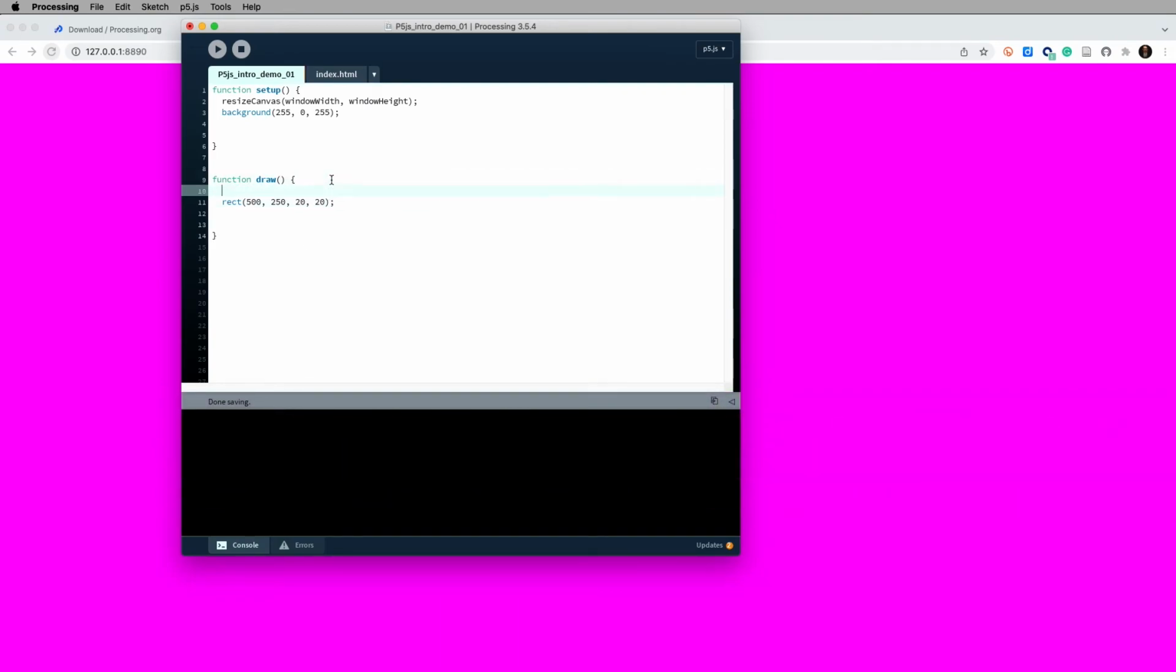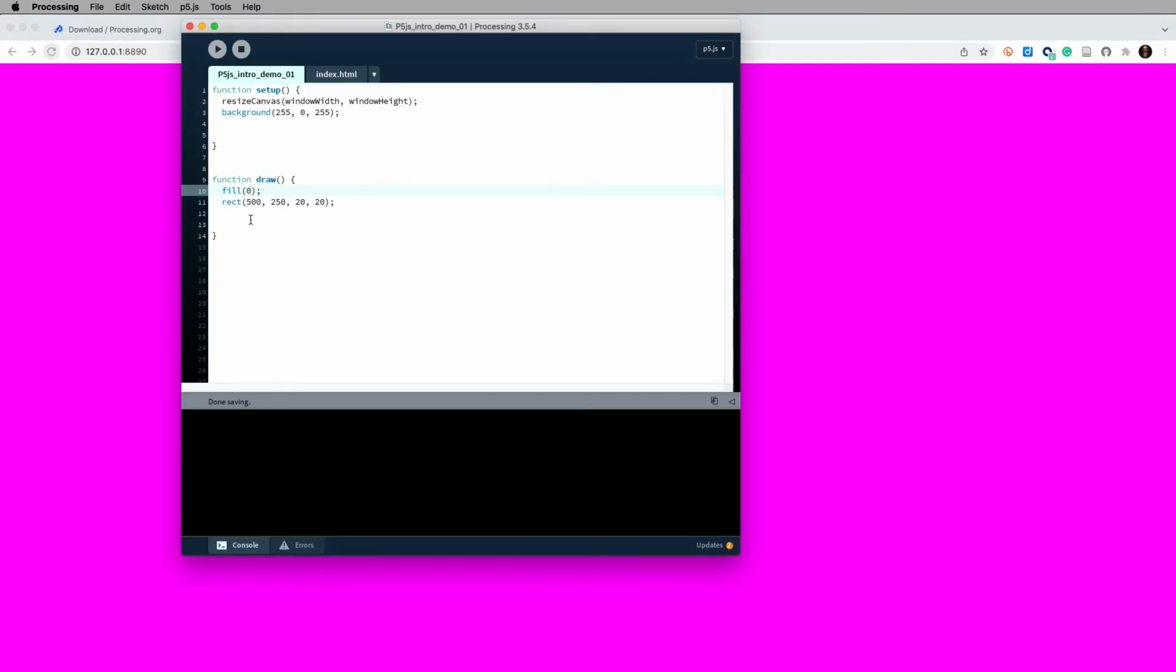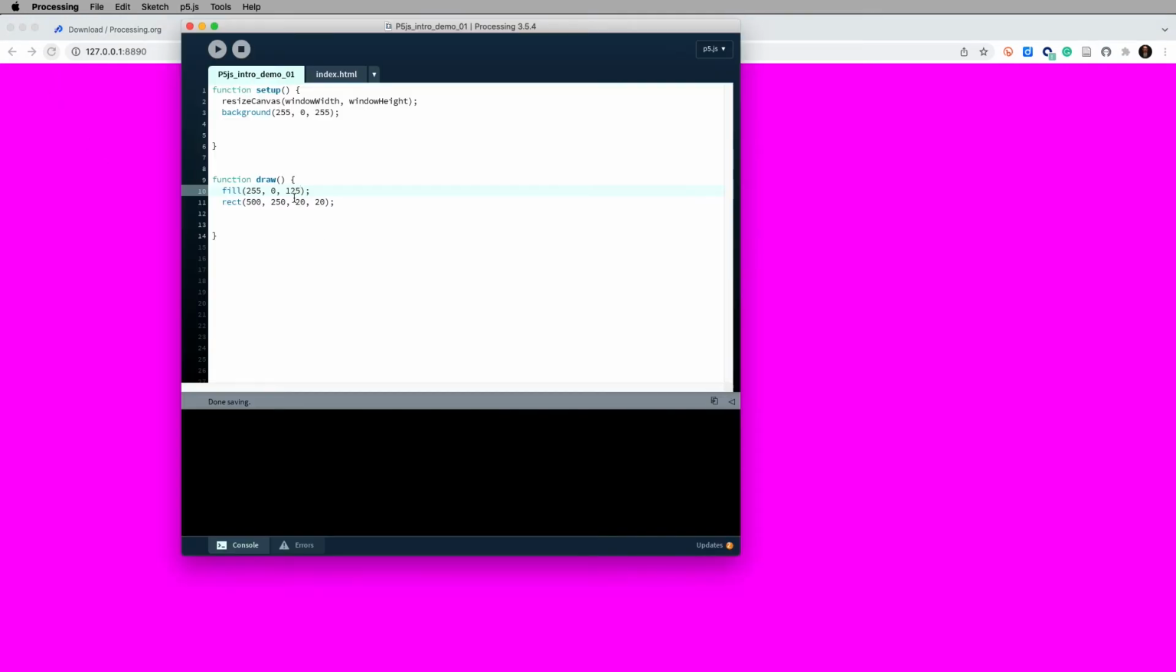Now, if I want to change what color that is, the way that I do it is with a function called fill. Fill works the same way. If I put in 0, it's going to fill black. If I put in something like 255, 0, 125, oops, typed too many characters, it's going to fill in orange. If I put in something like 0, 255, 255, then I'm going to get this really bright cyan type color, right?